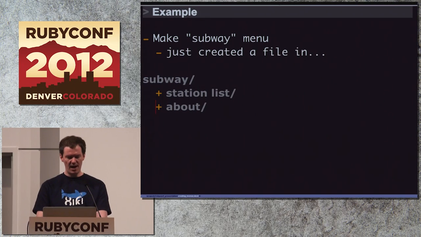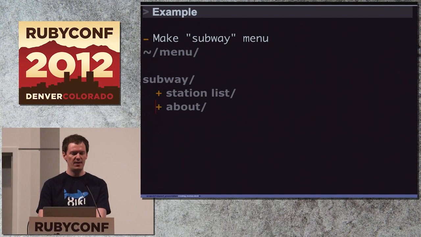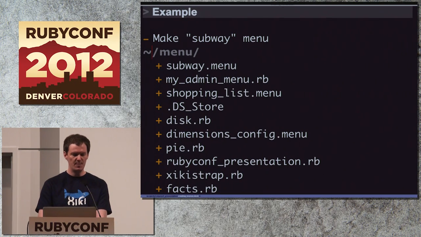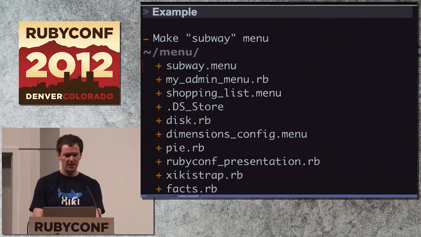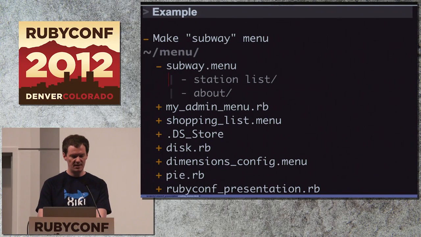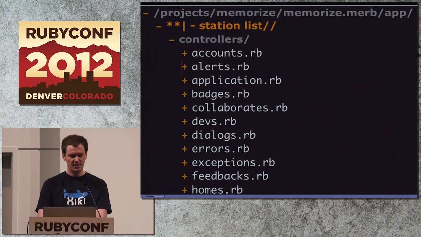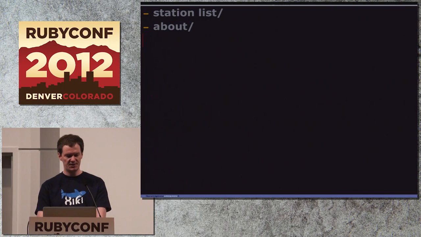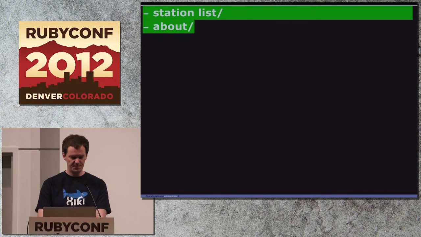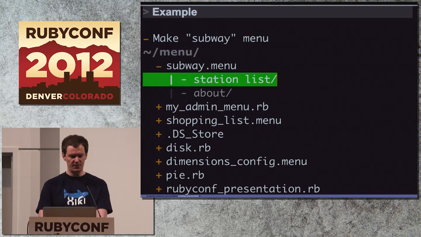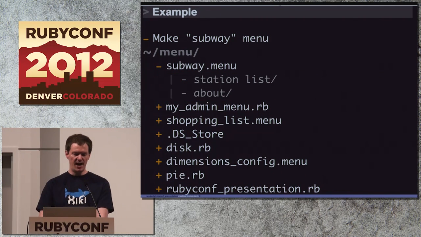So all that happened here behind the scenes is it created a file in the menus directory in your home directory, the menu directory, named subway.menu, and it's just a text file, and it has this contents in it. I'll open the actual file so I don't confuse you. So this is the text file, that's the contents. This is just a Xiki way of showing file contents. And you could edit that and it would update the menu.